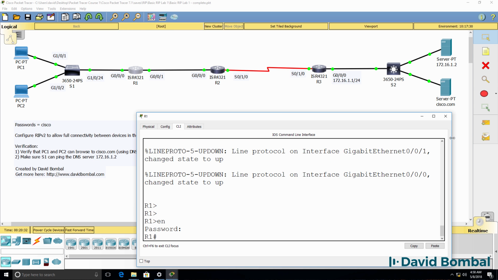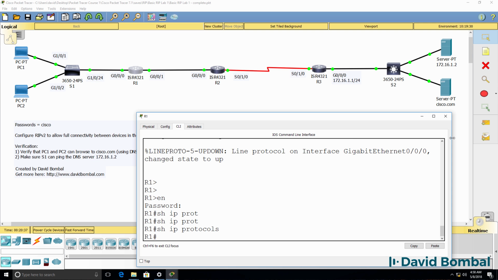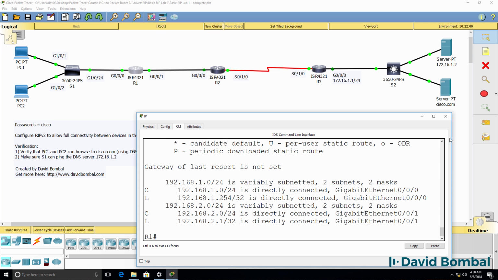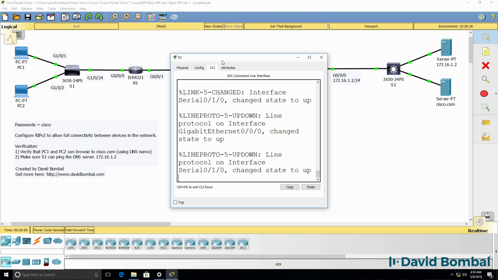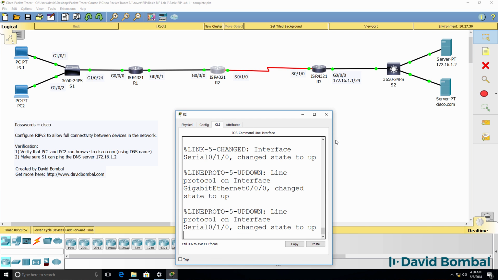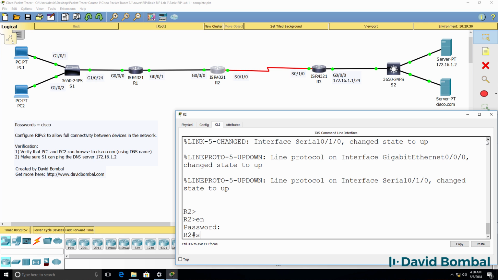At the moment on router 1, show ip protocols shows us that no IP protocols are enabled on the router. Show ip route shows us that the router only has connected and local routes in the routing table. The same is true for router 2. Passwords used in this topology are Cisco.